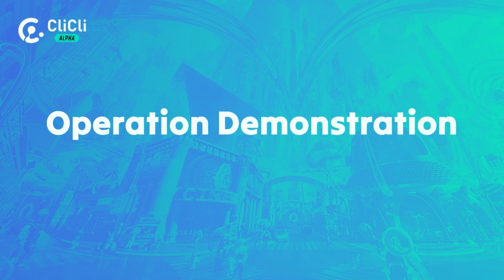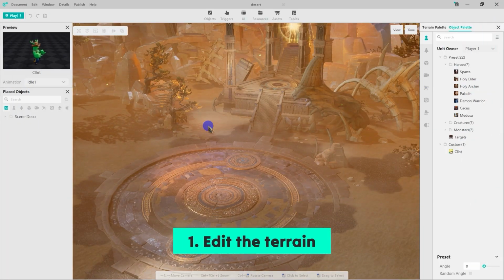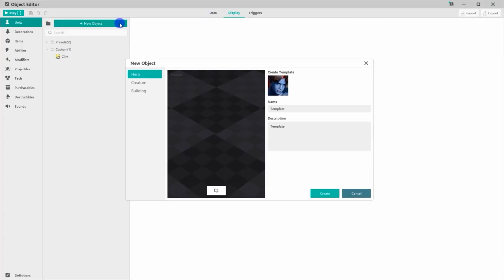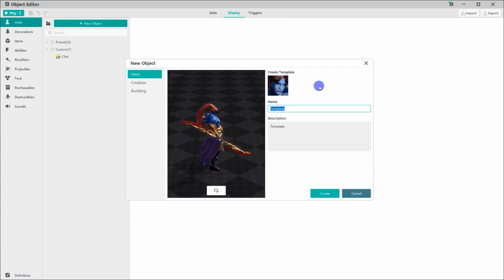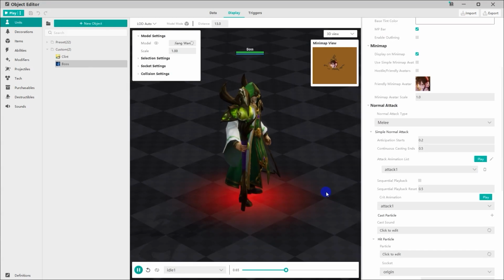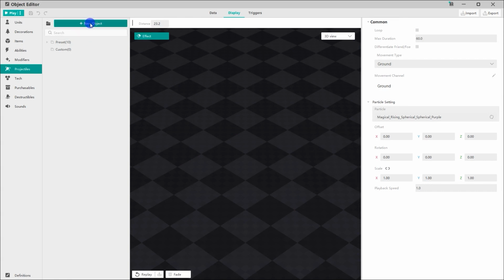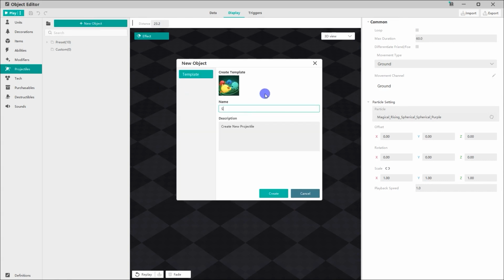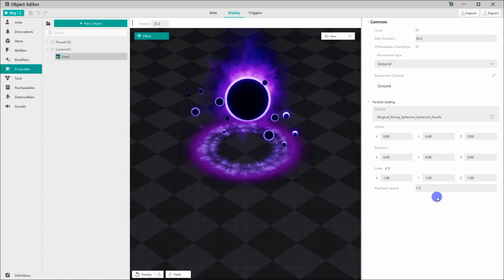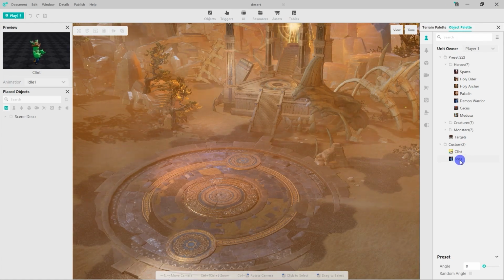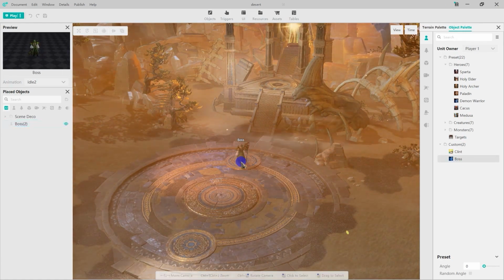Now, let's enter CliCli and use loop to achieve the effect at the beginning of the video. Step 1. Edit the terrain. First, we need to create a custom unit. Rename it to boss. And a custom projectile. Rename it to seed. Then, place the custom unit boss and the hero on the map.